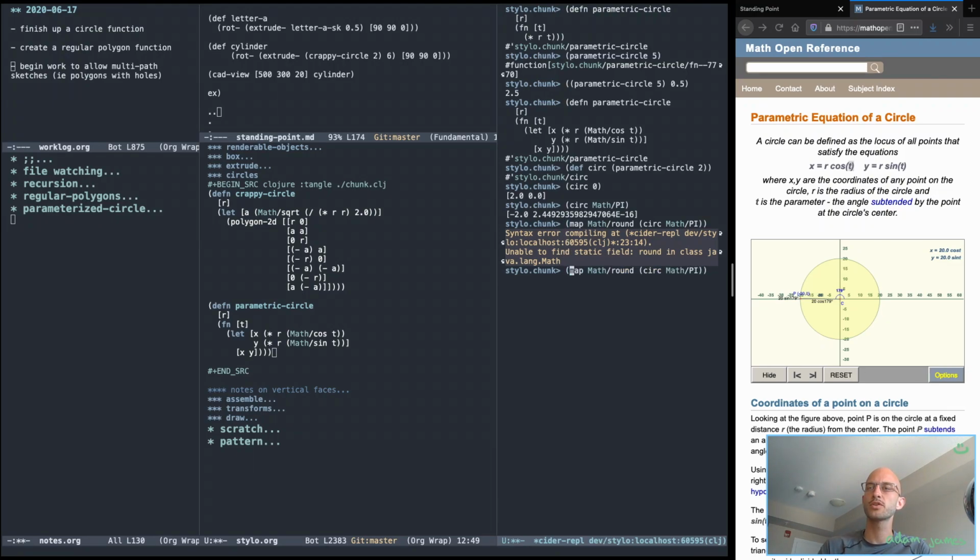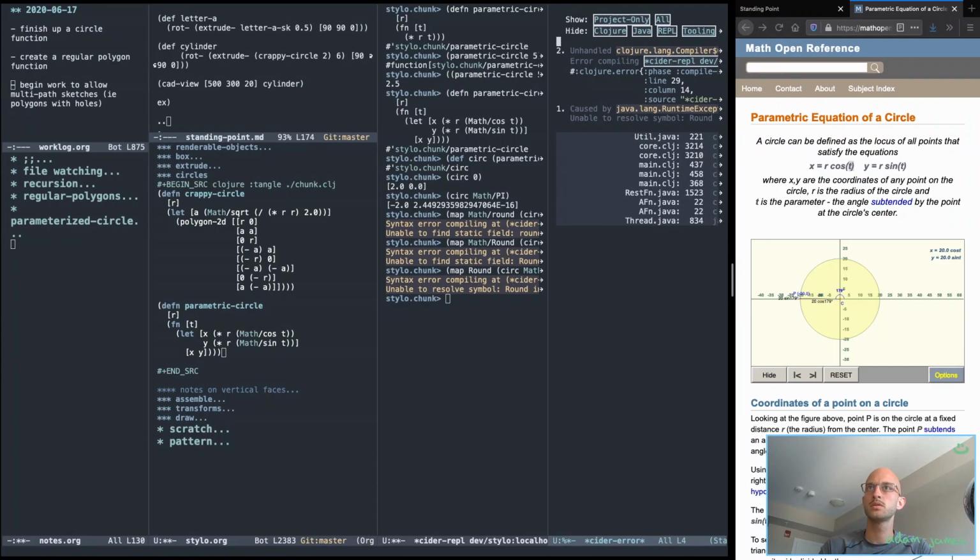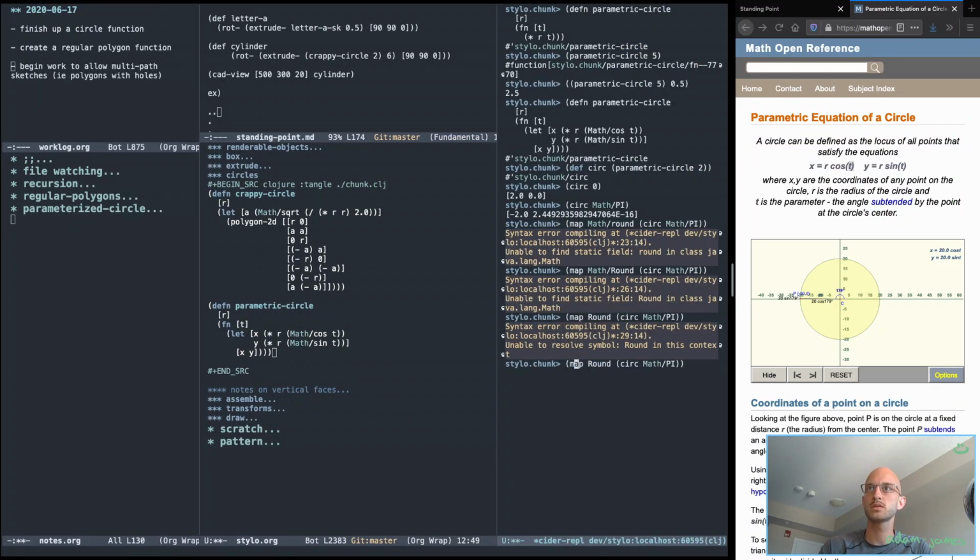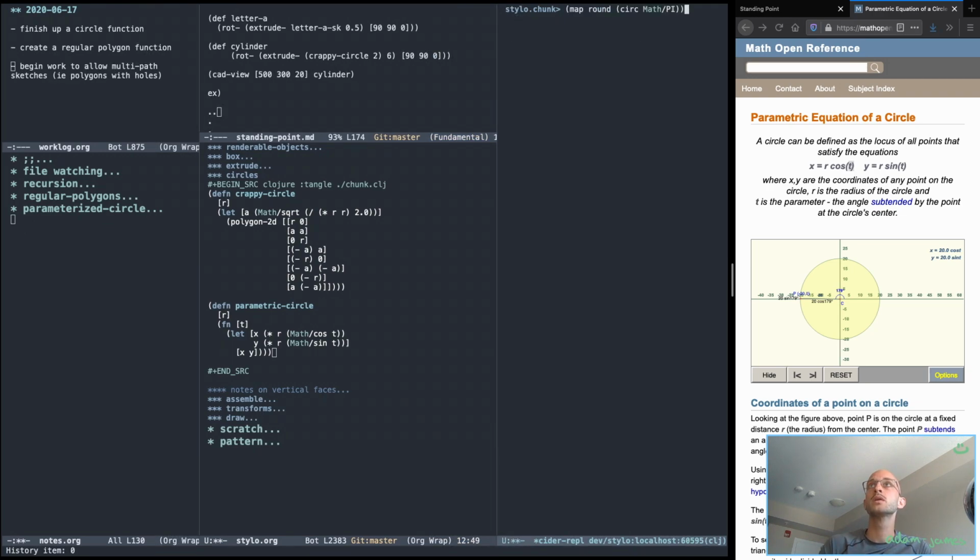I did something incorrect. Math round. Yep. Well, maybe the symbol doesn't exist. Okay. One last thing to try. Math dot round maybe.